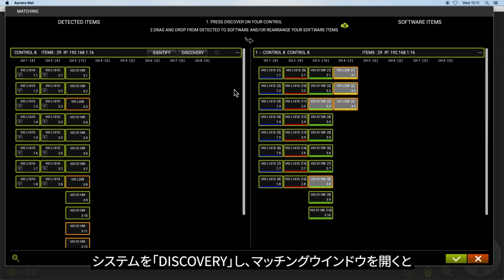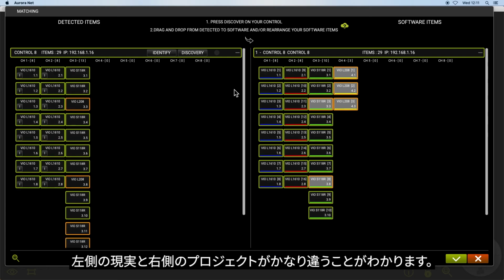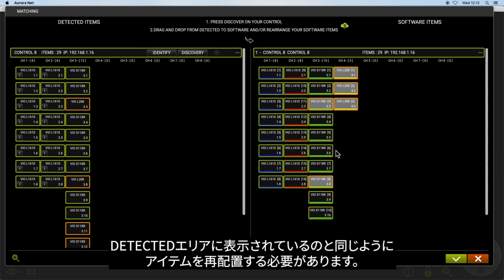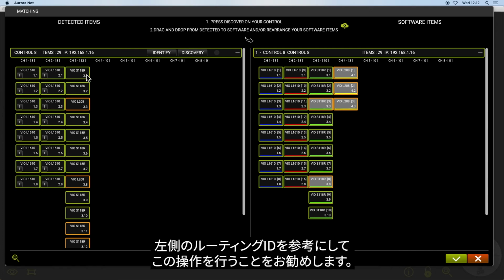Once we discover our system and open the matching window, we'll see that the reality on the left differs quite a lot from the project on the right. To fix this, all we have to do is drag and drop the items on the software area to rearrange them exactly as they show up in the detected area. I suggest to use the routing IDs on the left as a reference to help you in this operation.